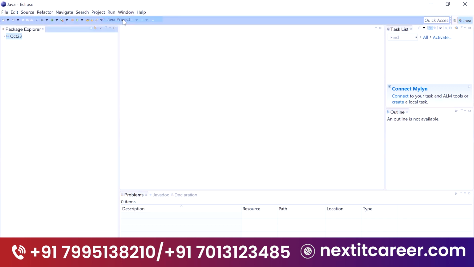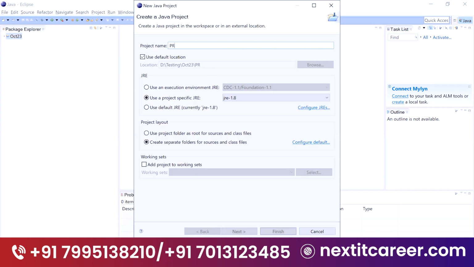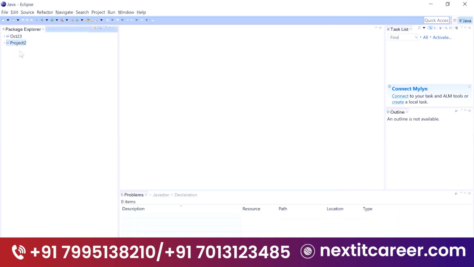So Java project, project name, project 2. Okay, JRE 1.8, finish. That's it. So whenever I'm working with another project, I will use this project folder. Whenever I'm working with the October 23 project, I'm using this folder because I'm working on multiple projects. So I don't have multiple machines. Only one Eclipse is there. In that one Eclipse, I'm differentiating my project data with these folders. Okay, so now Eclipse Java is configured.